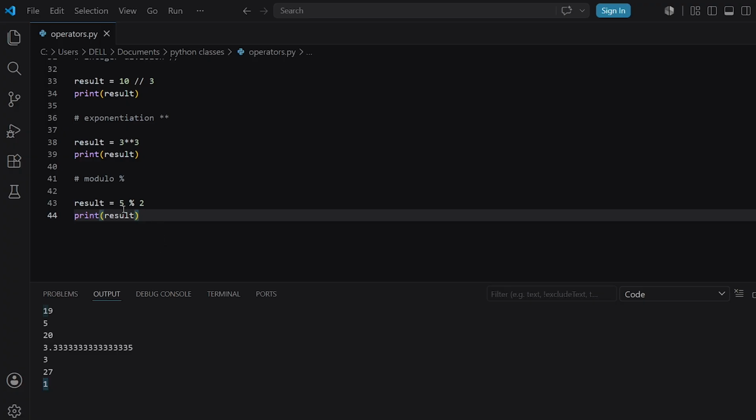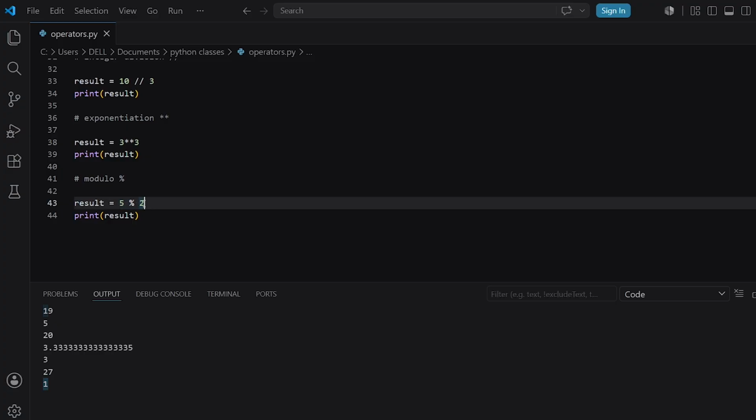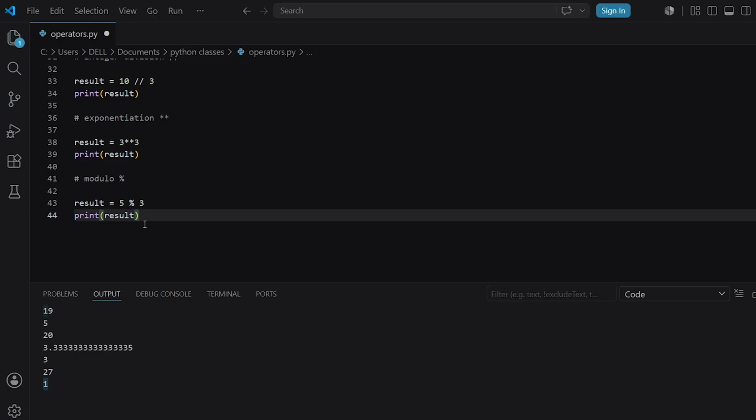So what happens here is that if you divide 5 by 2, you are going to get 2 remainder 1. That remainder is called the modulo. And this is the reason why we have 1 as the result. If I change this to 3, 5 divided by 3 is going to give us 1 remainder 2. That remainder is the modulo. So if I run this program, I'm going to be getting a 2. So let's run it. And as you can see, we have 2.